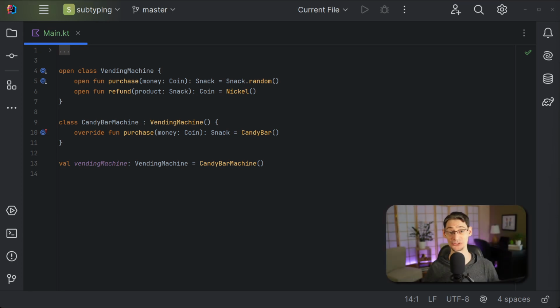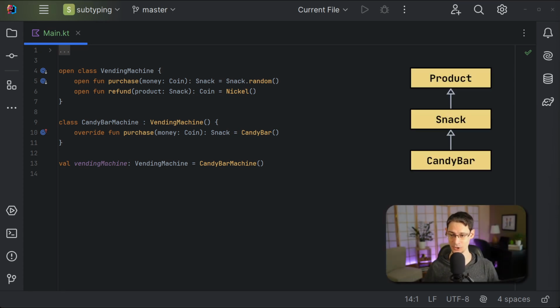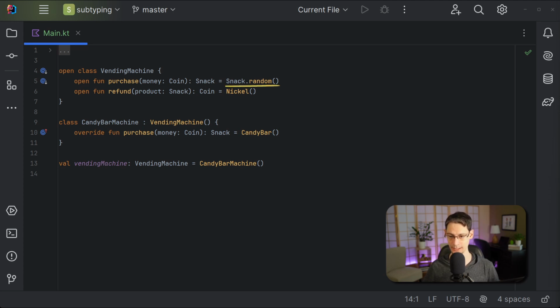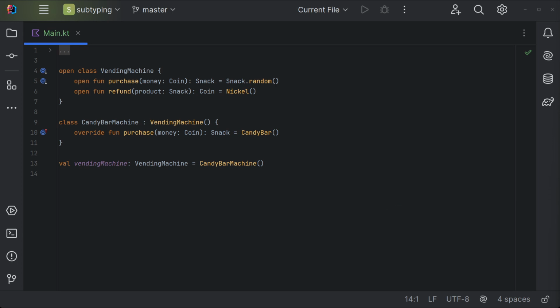So let's get started by looking at regular old class inheritance and seeing how these three rules come into play. Let's use the same models that we've been using. We'll have a vending machine along with a hierarchy of product, snack, and candy bar. The vending machine in this code that you see here returns a random snack, and the candy bar machine returns a candy bar every time. Now, all three of these rules are naturally true when we use regular old class inheritance in Kotlin.